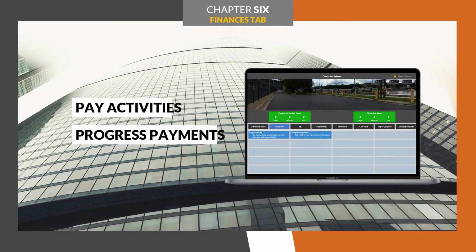In Chapter 6, we will be going over the Finances tab. Finances include both pay activities and progress payments. The RMS Government Mode and Contractor Mode can be used to track finances pertaining to the contract.